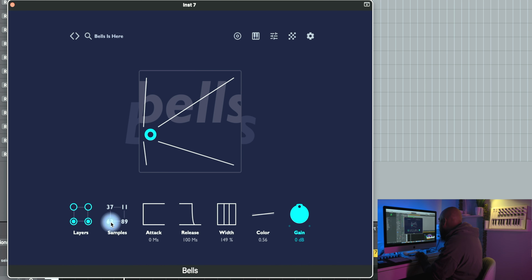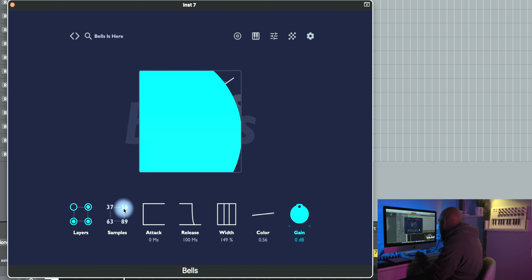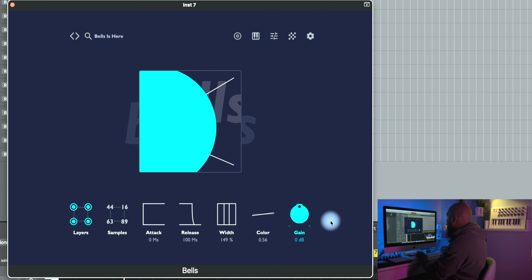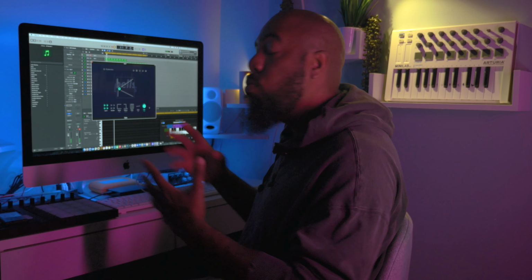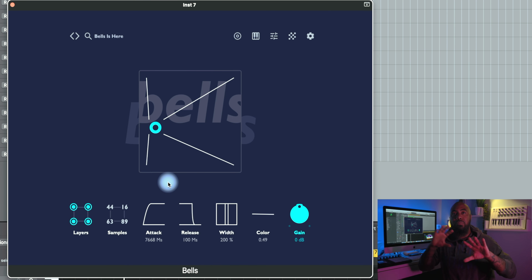This sound right here is only using the bottom two layers. I can add a layer, so I can add another bell to it. I could add another layer to that. And just like that, I've created a whole new bell that I can save as my own preset. So that's just some of the presets, and that's just me going through some of the sounds that come loaded up inside of this thing.